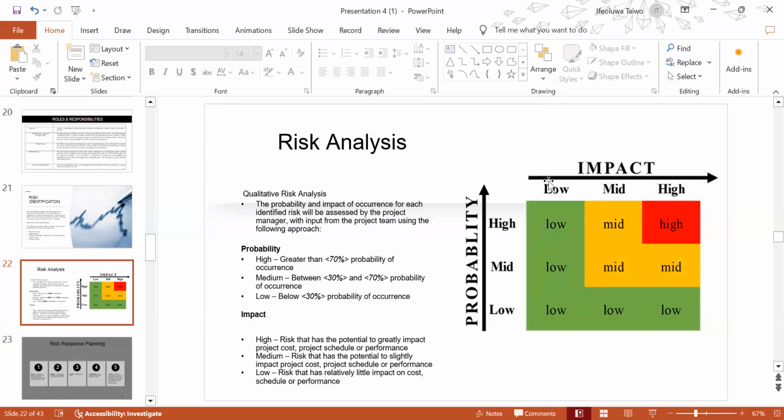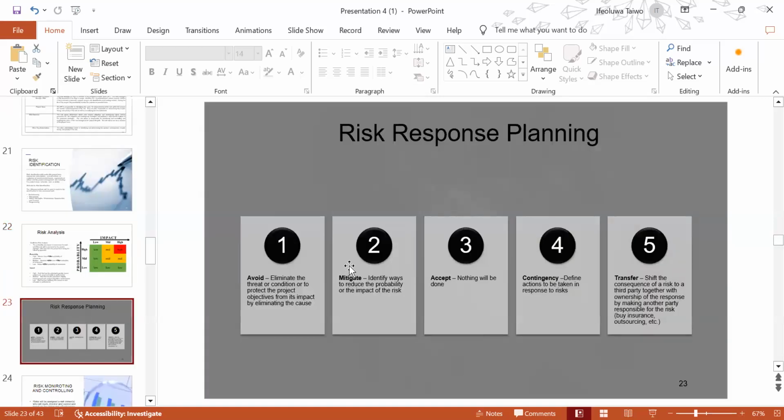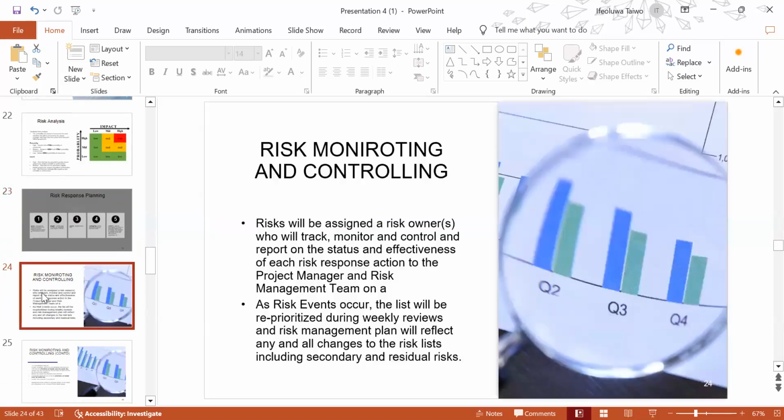So you draw out your risk classification and then you share that and you continue to monitor your risk as you go along. You looked at different risk response planning. You can either avoid, mitigate, accept, have a contingency plan, or transfer. Transfer is more or less you doing some sort of insurance, right? And then insuring your projects with risk with insurance companies, right?